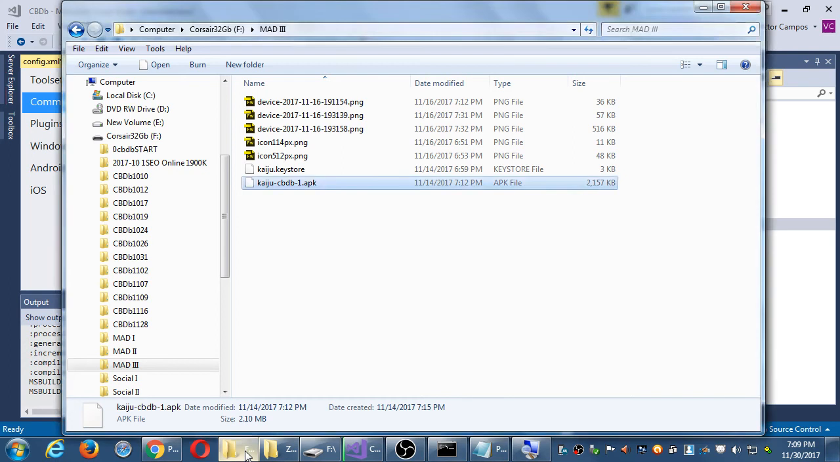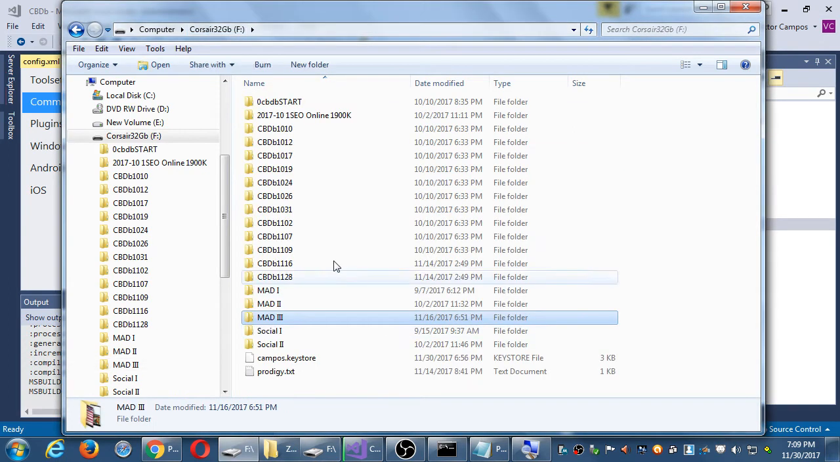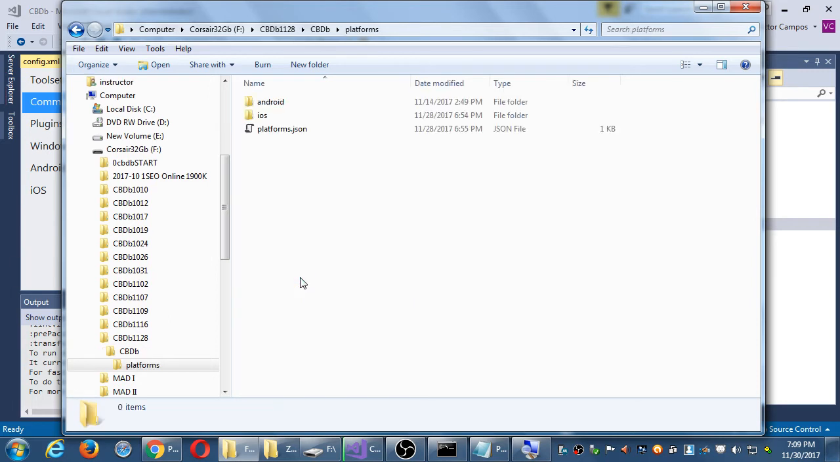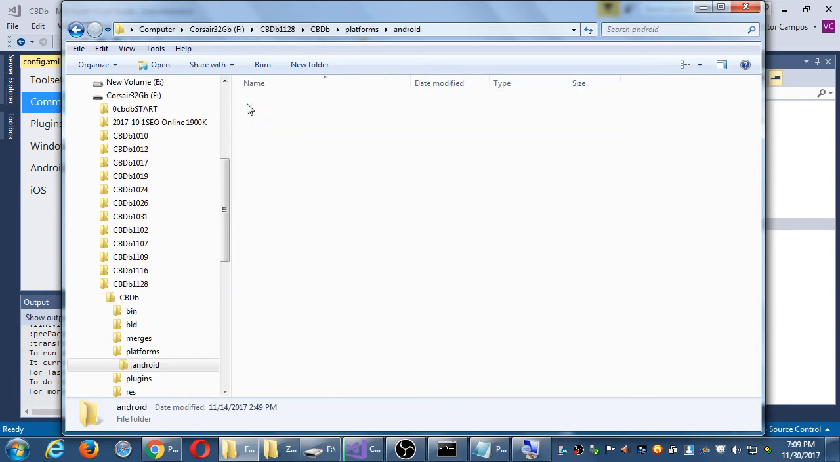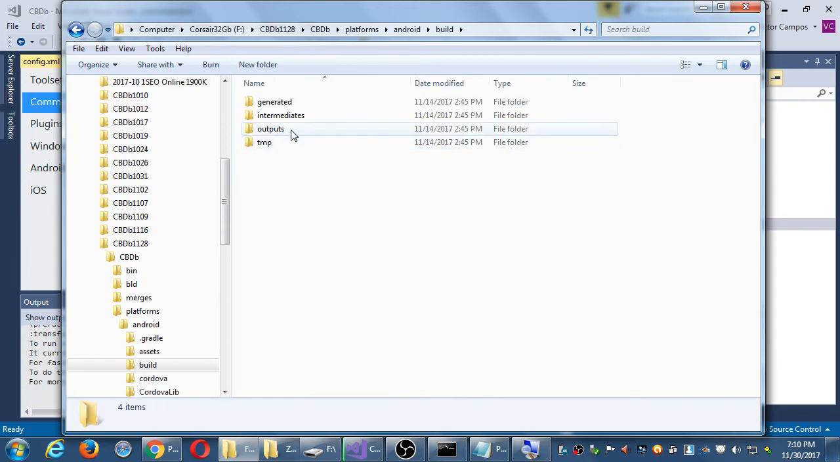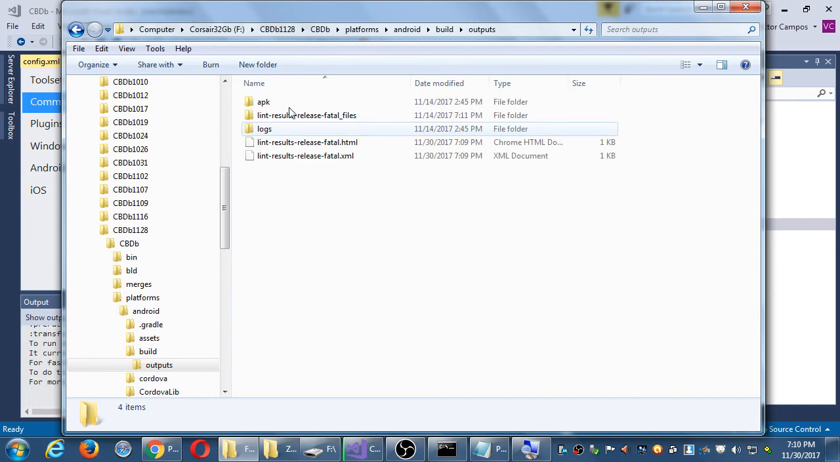Let's say mine generated. It's still thinking about it, but let's say mine got generated. So the place you would find that is inside of your project folder, inside of CBDB, inside of platforms, inside of Android, inside of build, outputs, APK.